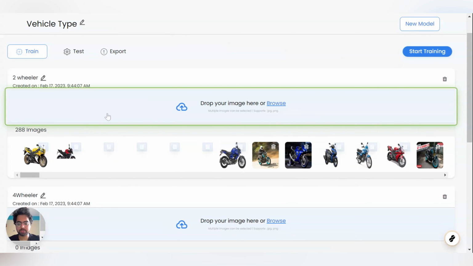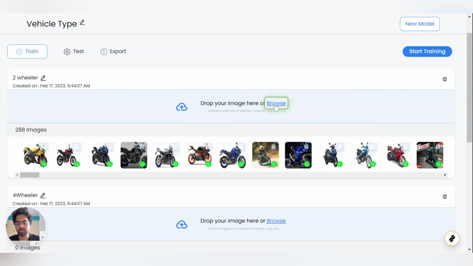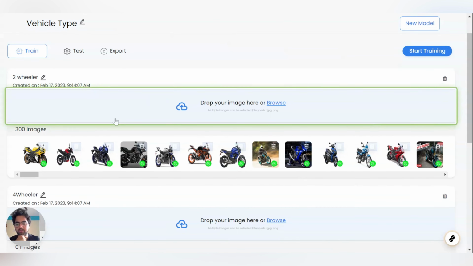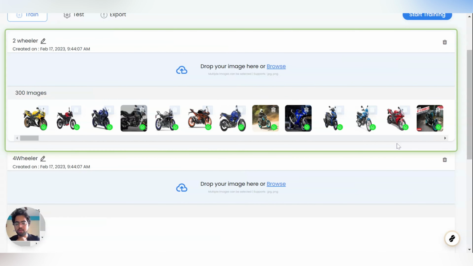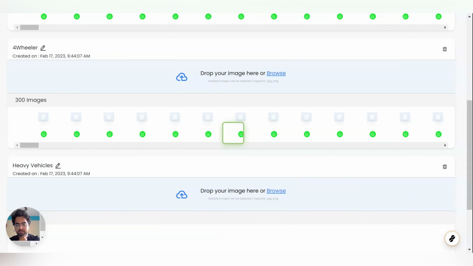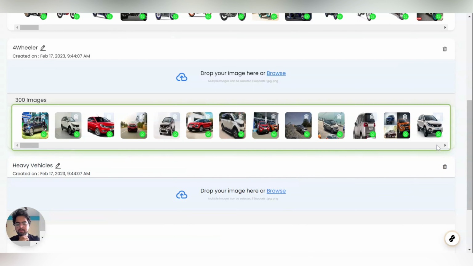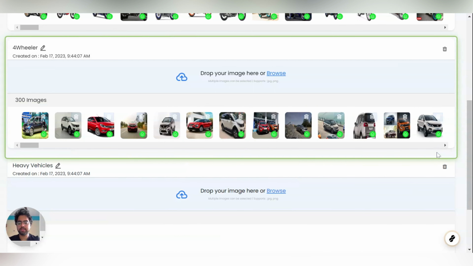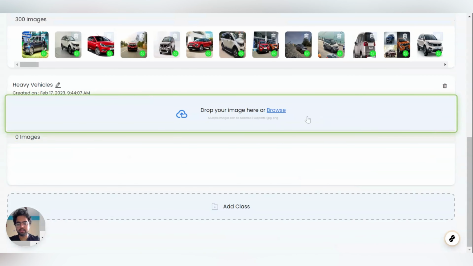There are 288 images of two-wheeler. Let me add some more. Let's make it 300. Yeah, so there are 300 images in two-wheeler. Let us go to four-wheeler now. Just click on browse, and the same thing, add some images. I've uploaded 300 images in four-wheeler too. Let us go to heavy vehicles now.